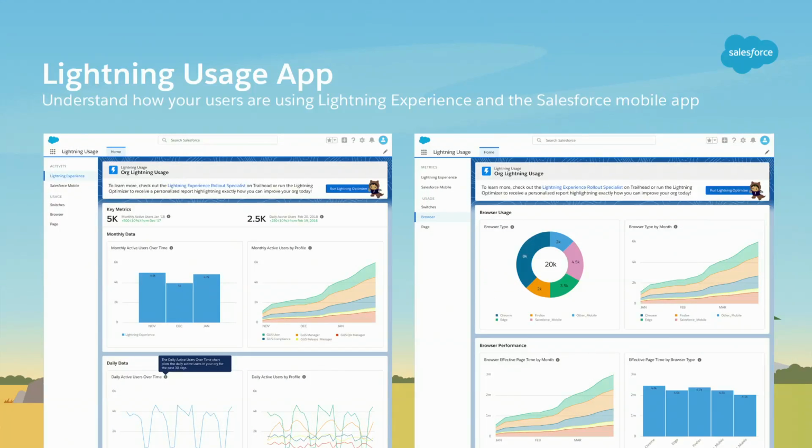So many of you have been on a journey to move from using the classic experience to using the Lightning experience. We've been doing that ourselves at Salesforce with our own internal orgs. And one of the things we figured out pretty quickly was we really needed better information about how that journey was going. Were our users actually switching and using the Lightning experience? Which pages were they using the most often? And what kind of experience were they having on that page? Was it fast? Was it slow? Where were the bottlenecks? Things like that.